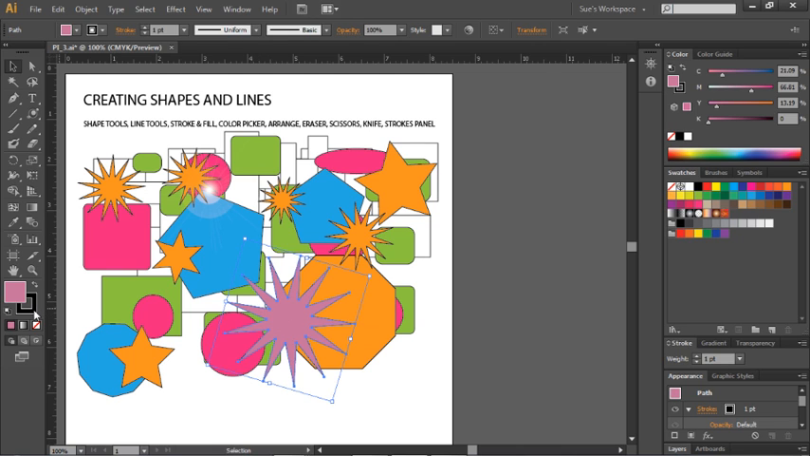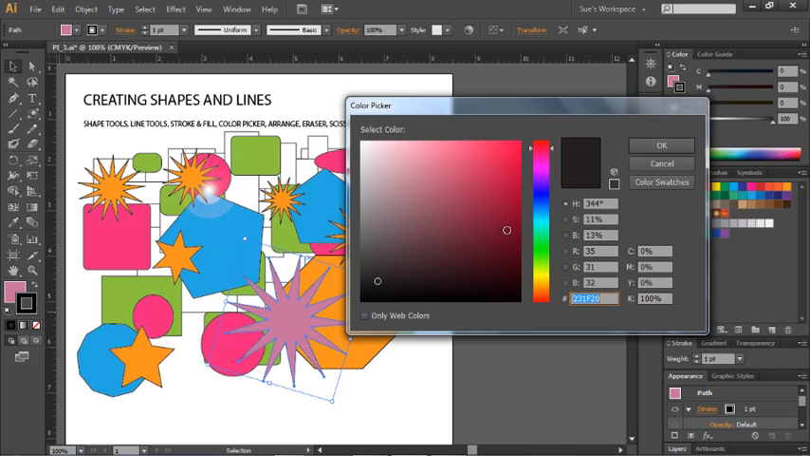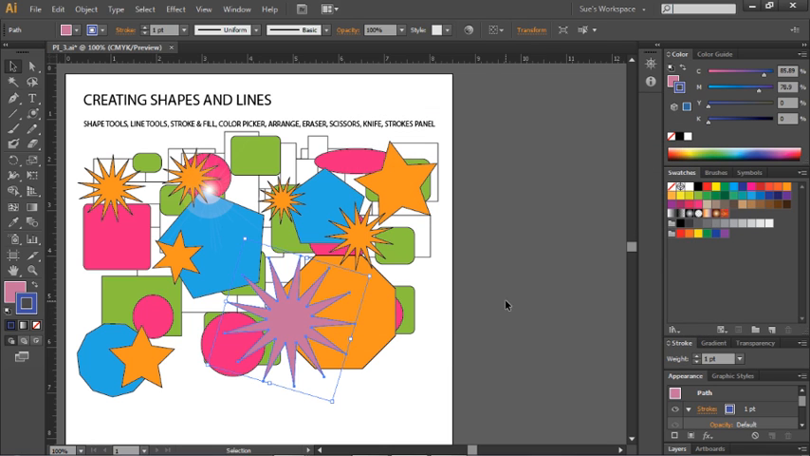If you wanted to modify the stroke, the stroke needs to be active. And just as with the fill, you can double-click on the stroke to open up the color picker. Choose any color you like. Now you can't really see the stroke very well because it's only 1 point in size.